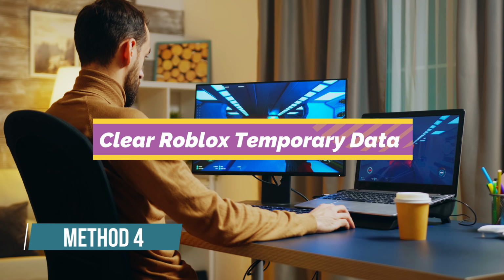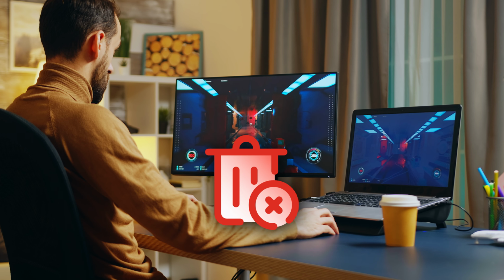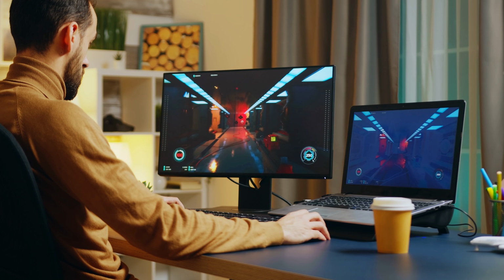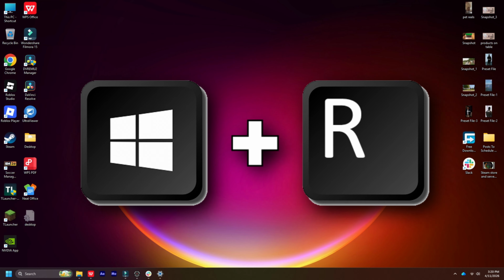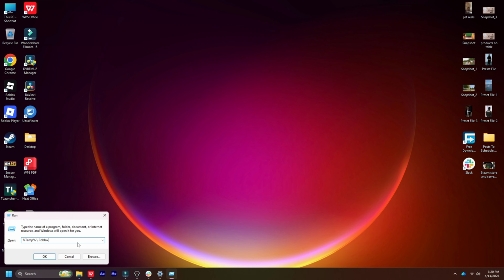Method 4. Clear Roblox temporary data. Next, you can delete Roblox temporary data. Here is how to do so. Press the Windows key + R to launch the Run utility. Copy and paste the following command in the Run command box and press Enter.